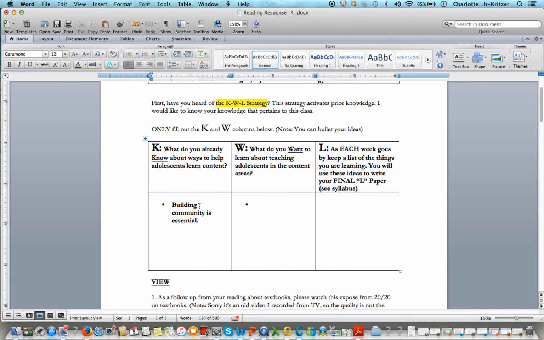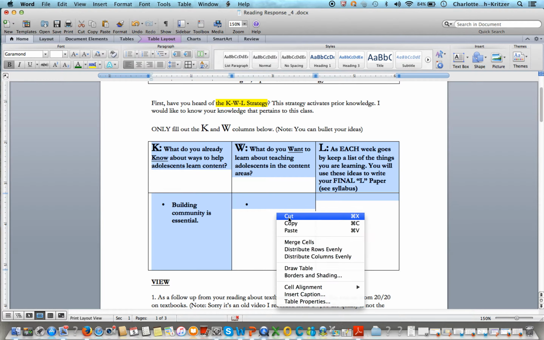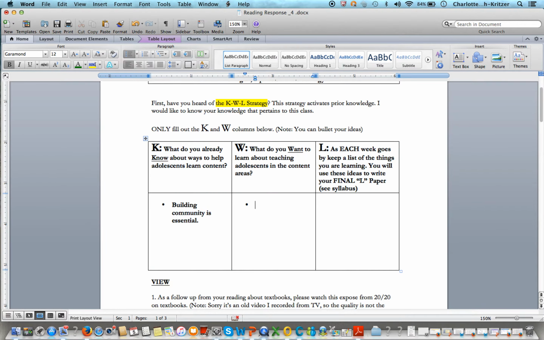So the first thing you're going to do is see this chart right here. You can copy and paste it into another document so that you can begin to list some ideas that you already know about ways to help adolescents learn content. You've already been learning in the first quarter of this semester about these things through the readings, through our experiences in classes, and of course you bring your own schema, your background knowledge, and your personal experiences to this as well. So I put an example here.